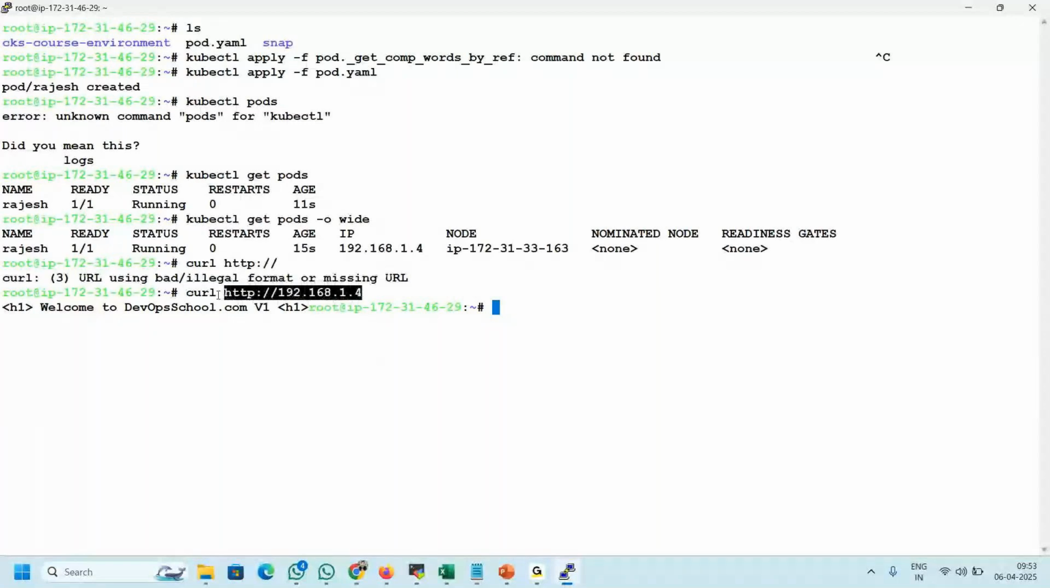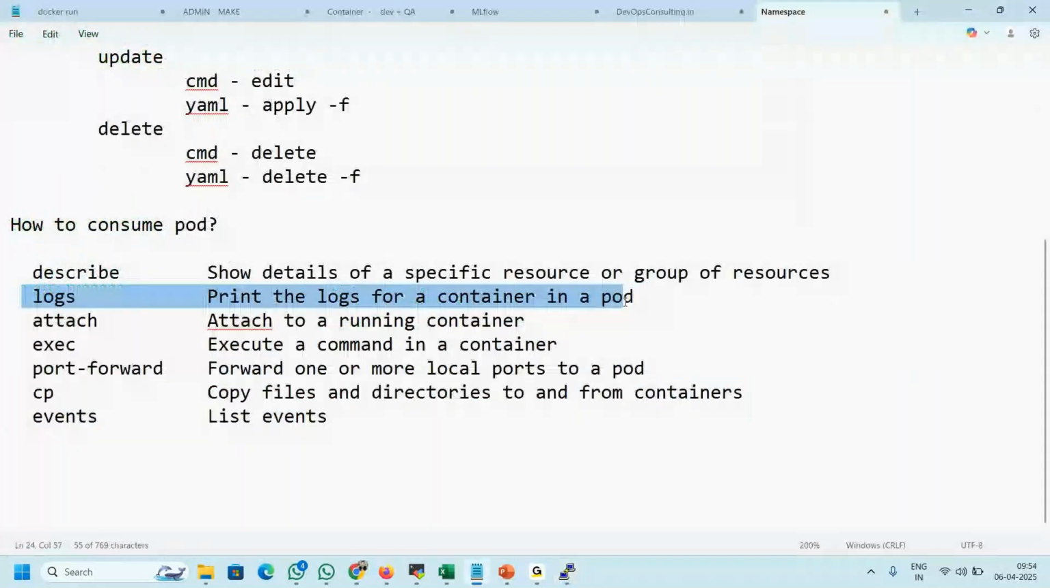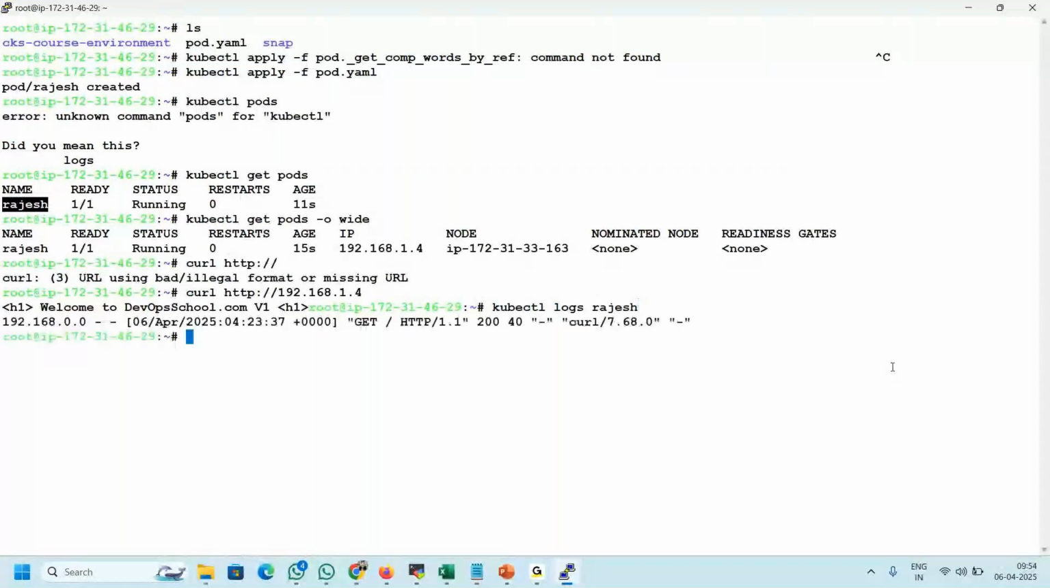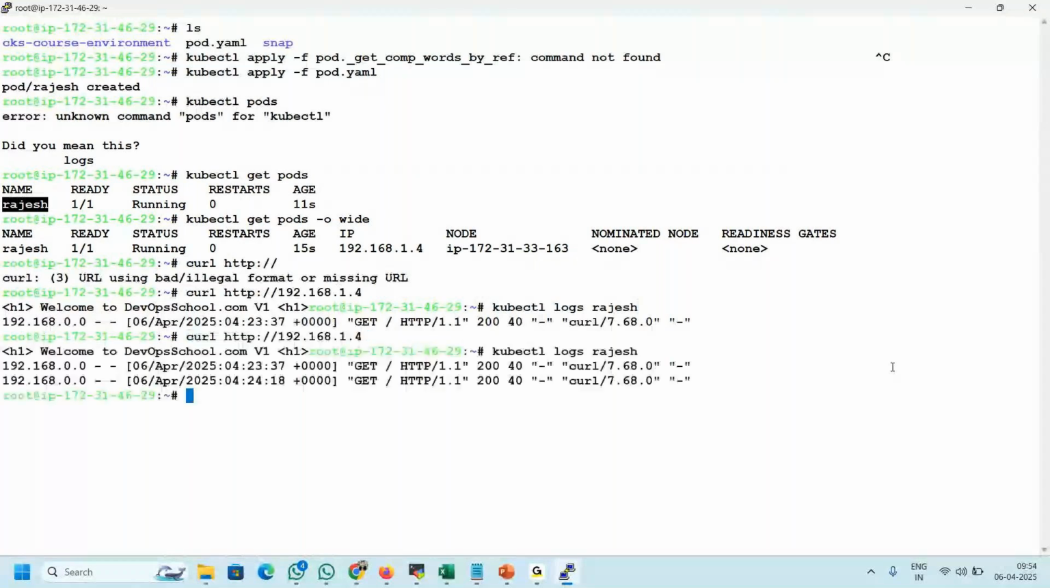So I can access it. But I want to see the logs of it. Okay, so how do I see that? kubectl logs and then the pod name, and you see only one time I hit the curl, so one log is there. If I hit two times, you will see two logs are there. So you can see the logs of the container of that particular pod.